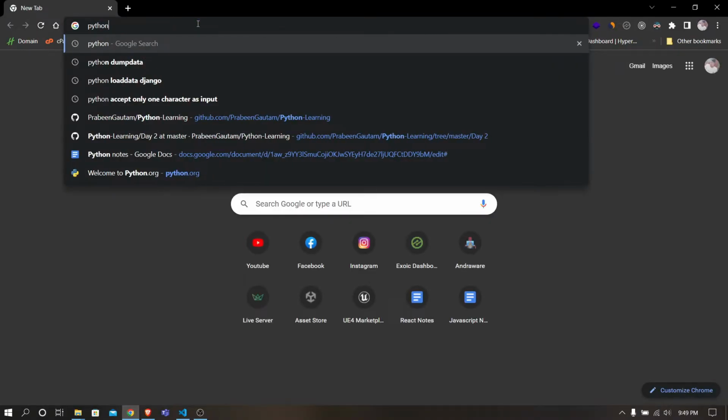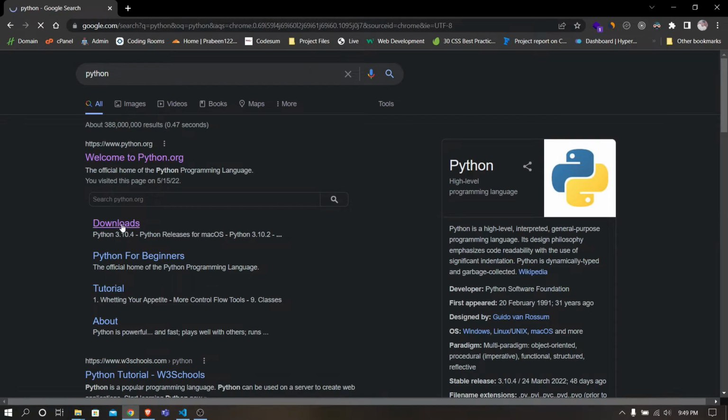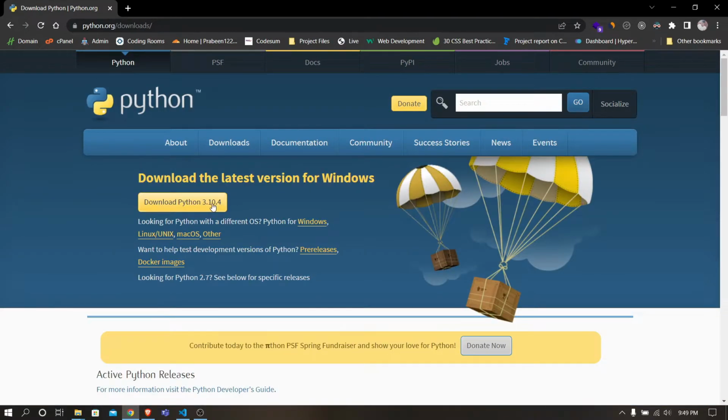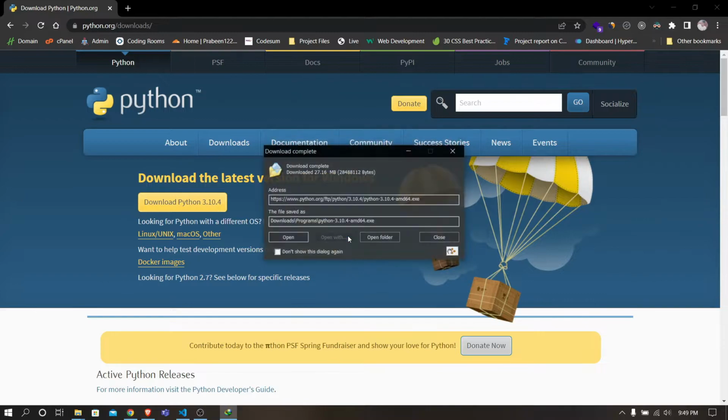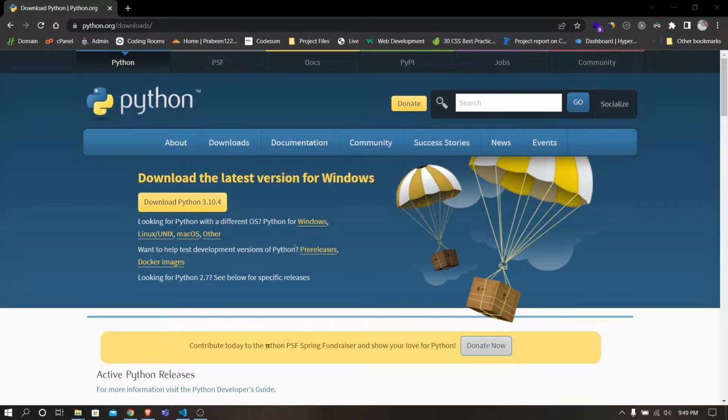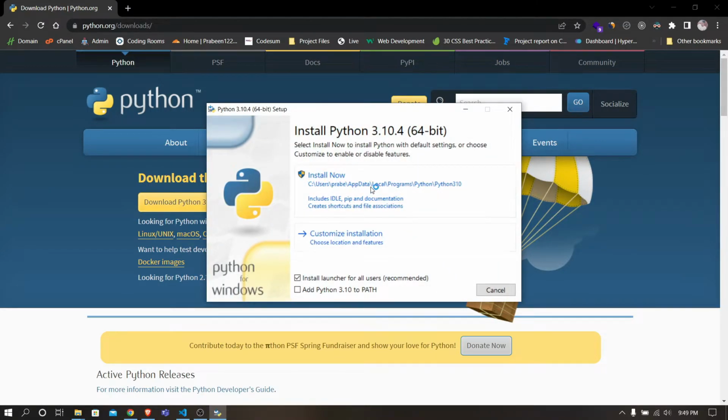Search for Python. Click on download. Download the latest version. Here, click on add Python 3.10 to PATH. It will add Python to the environment variables. Now click on install now.